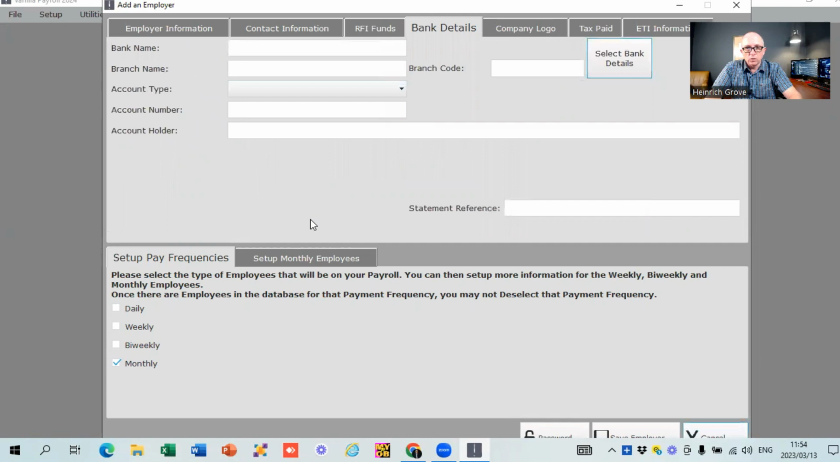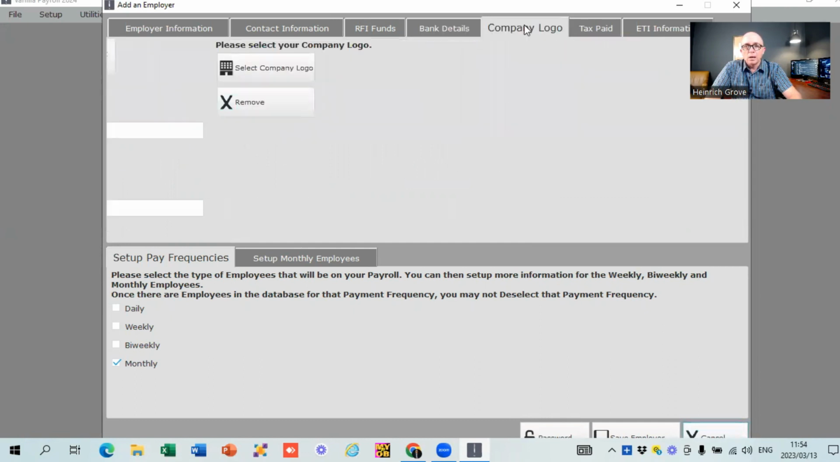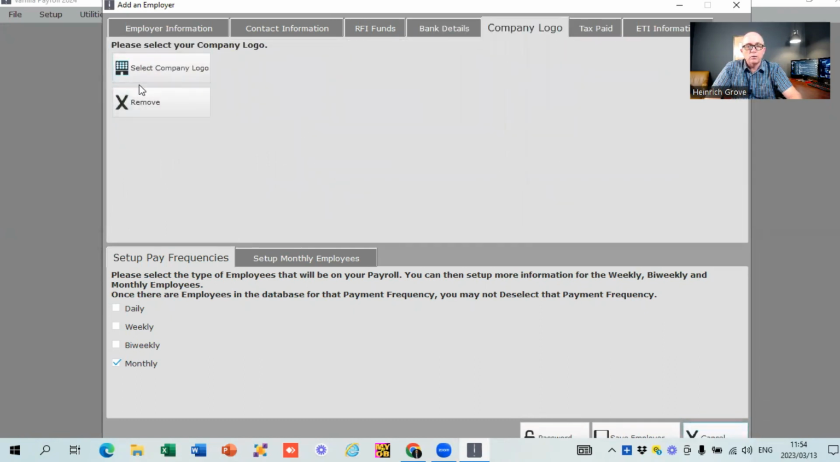Bank details, this is not compulsory, but you can set up your bank details because I know that it does have certain functions on bigger, if you've got a lot of employees, we can actually send this information through to the bank and then they can make the payment straight from the reports over here. Company logo is something that's always really nice to have on your payslip. So there you can select your company logo. Then once you start printing payslips, your company logo will appear over there.